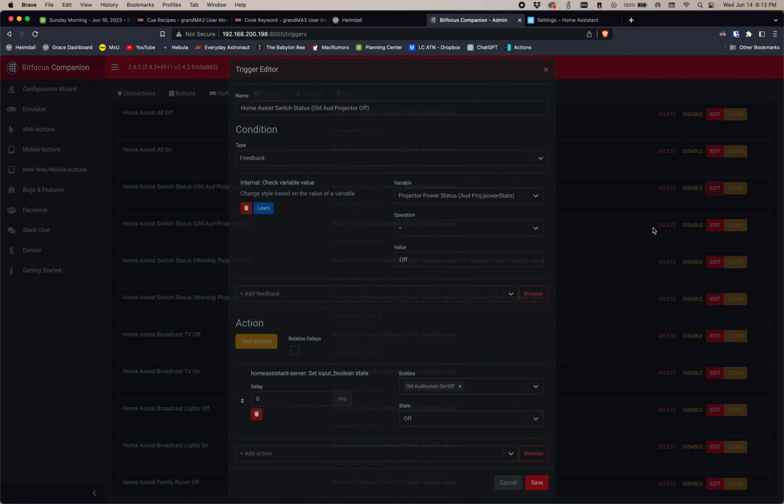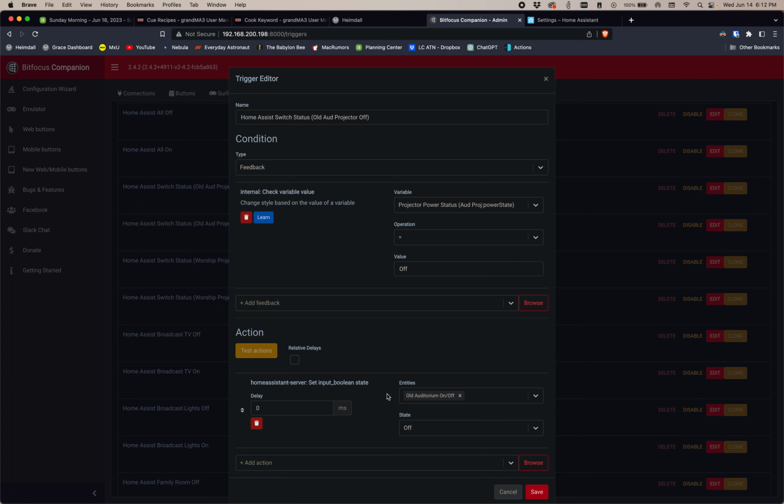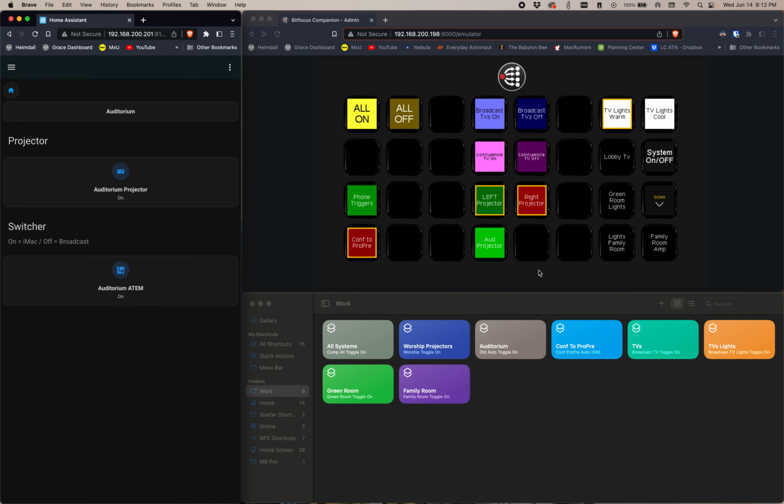And so that keeps the status up to date, whether someone has turned it on with a remote, whether I have turned it on in Companion through a Stream Deck, whether I flipped the switch on my phone, or whether I've gone into the Home Assistant app or the web browser and turned it on that way. No matter which way it goes, it is updating the status of the projector so that all systems are up to date.